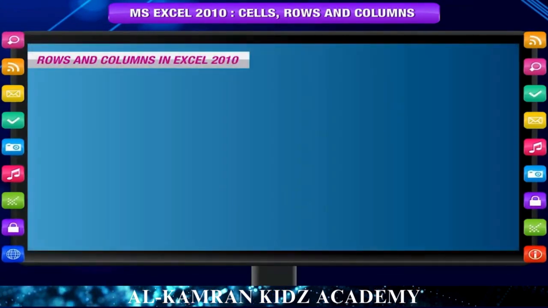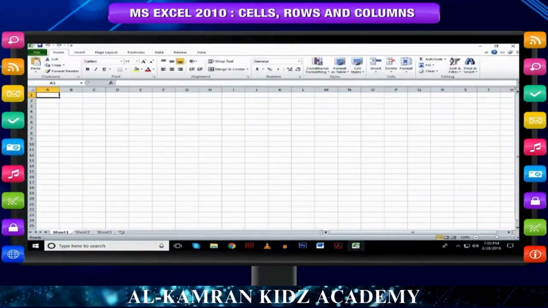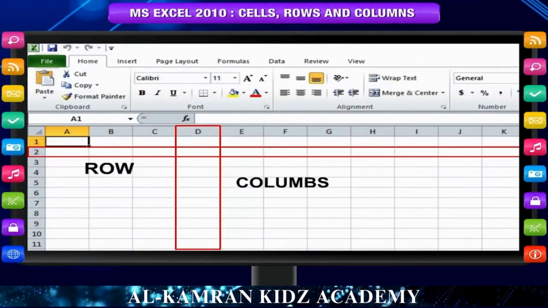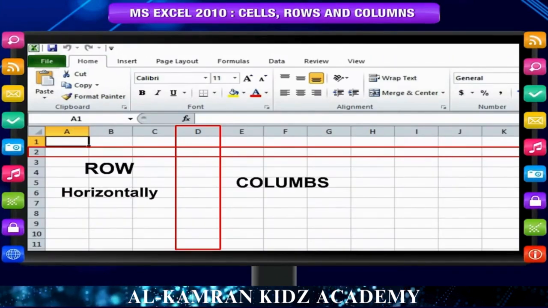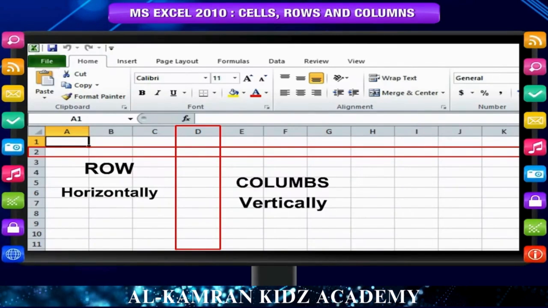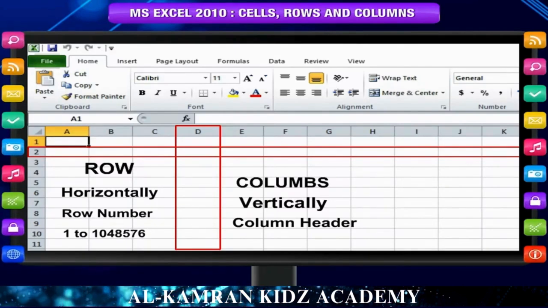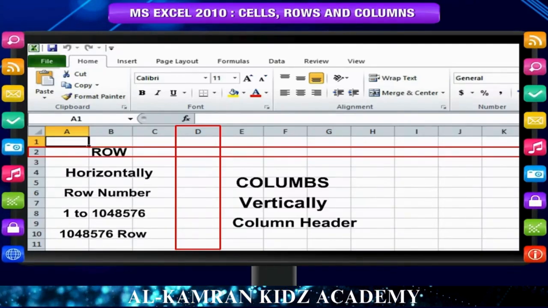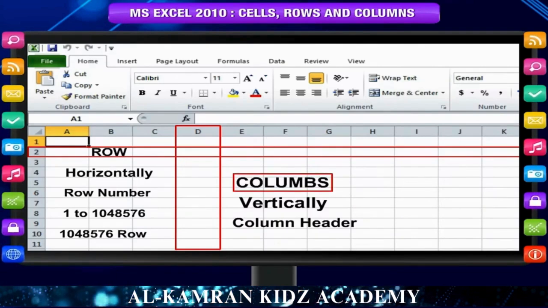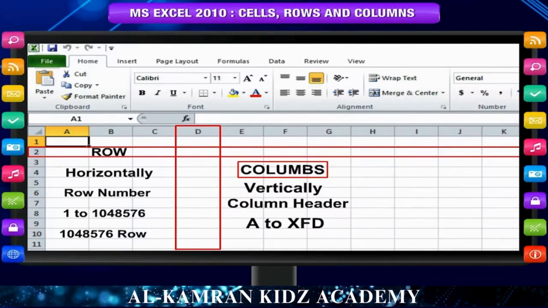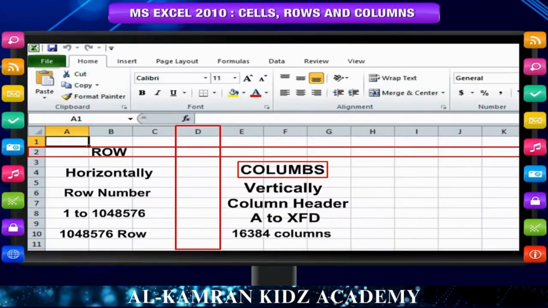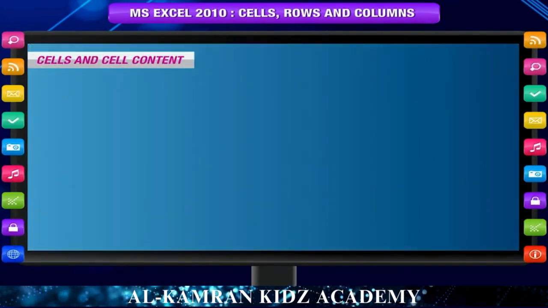Rows and columns in Excel 2010. MS Excel is in tabular format consisting of rows and columns. Row runs horizontally while column runs vertically. Each row is identified by row number. Each column is identified by column header. For MS Excel 2010, row numbers range from 1 to 10,48,576. In total, 10,48,576 rows, and columns range from A to XFD. In total, 16,384 columns.